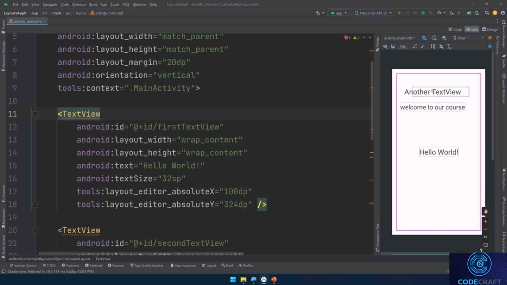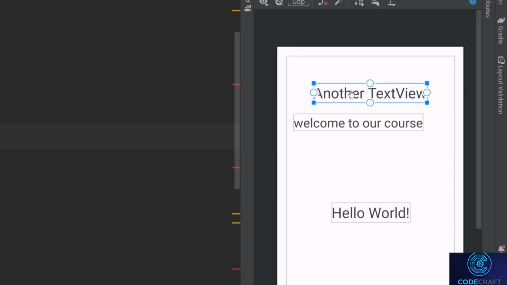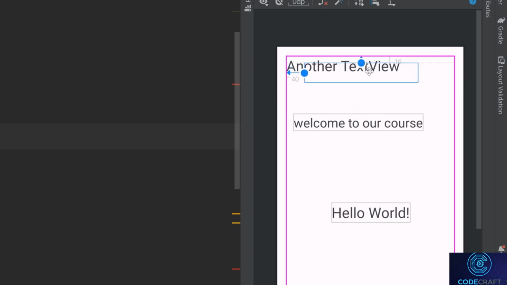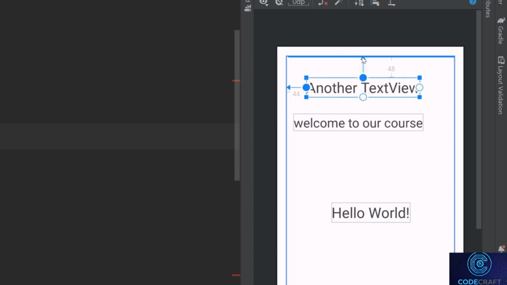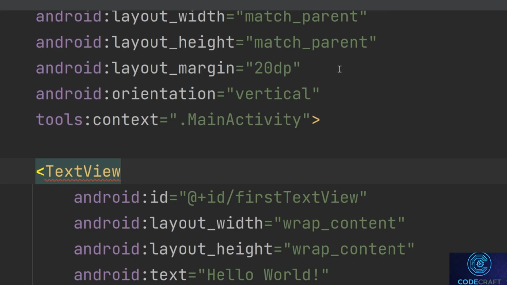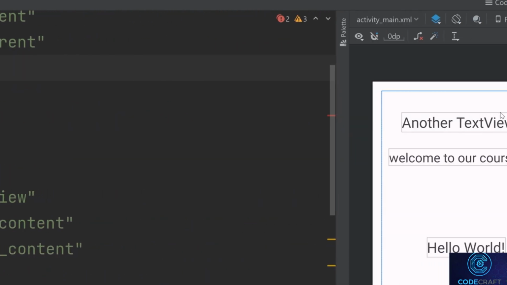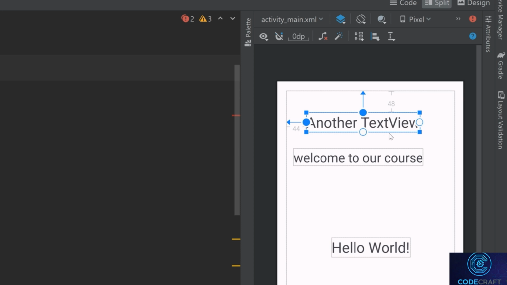I can drag and drop them. Every widget and every view in Android has 4 circles, 4 anchor points. At least we need to anchor a horizontal and a vertical one. I am anchoring this text view with the parent edge. You can see it, this is the parent, the constraint layout that we specified a margin to as 20 dp. Here I'm constraining this text view as 48 from the parent, from the top, and 44 from the left.